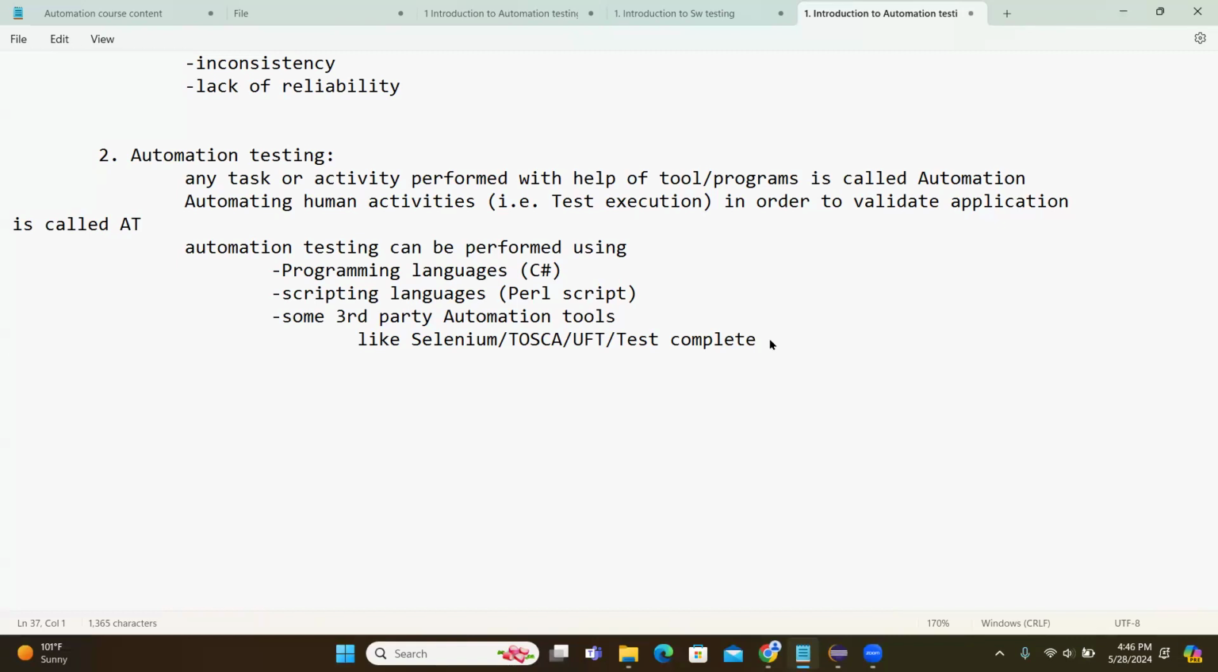But whenever we go for automation testing, we need to develop an automation test script. We have to develop the automation test script.